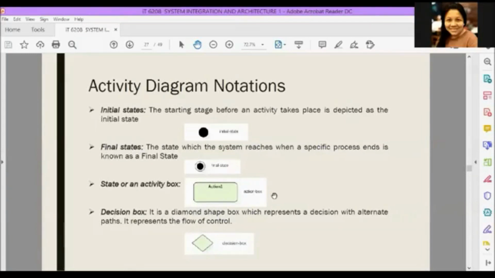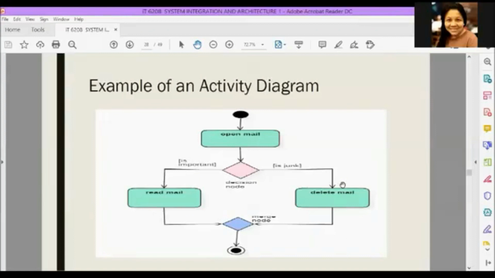Next, we have the decision box. It is a diamond-shaped box, same with your flowchart, which represents a decision with alternate path. It represents the flow of control. Basically, this decision box consists of a flow line which evaluates a condition to a true, false, or yes and no condition. So I have here an example of an activity diagram.